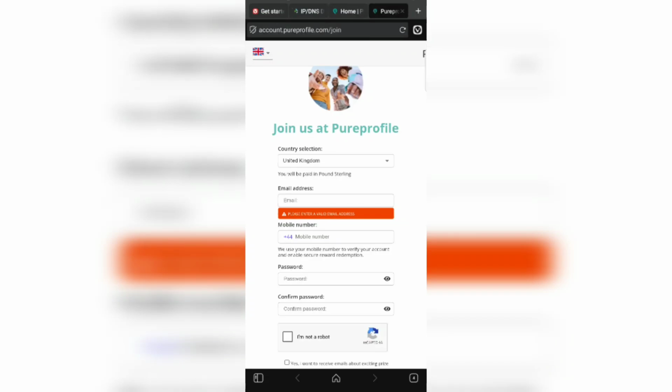So after you have set your proxy and changed your time and everything, you come to your Vivaldi browser and just type pureprofile.com. It's going to show up like this. Make sure that the country you are using is showing up here. I'm not using Australia. The IP address I'm using is UK, that's the reason why you see UK here. Make sure that the IP address you are using is showing up here.